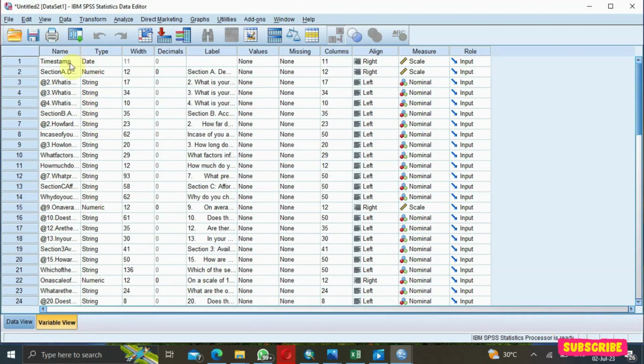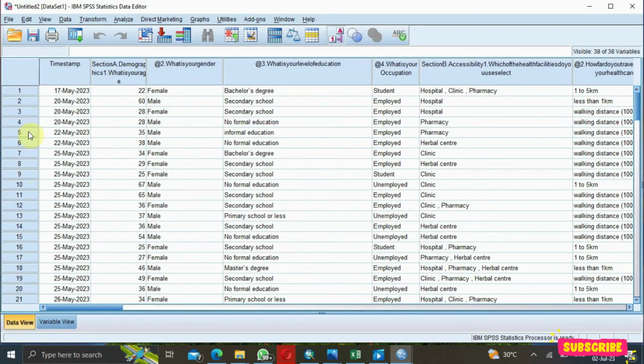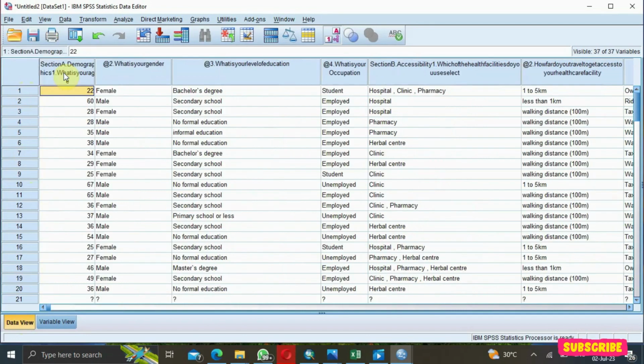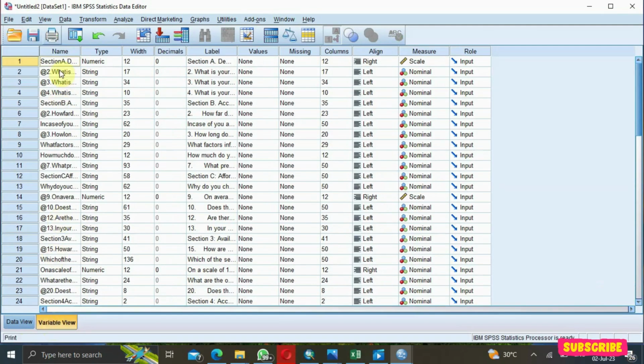If you want to delete the timestamp, because probably you don't need it, you can just select it and click on delete, and it's going to move away. Or you can come to your data view, select the timestamp, click on delete, and it's going to clear off. We can come back to our variable view, and you can see the timestamp is no longer there.